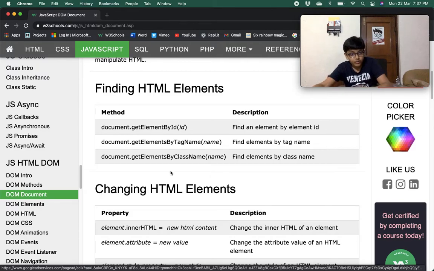So let's see, what does document.getElementById do? It finds an element by element id. So using the getElementById method, you can find an element using its id. Using the document.getElementsByTagName method, you can find elements by their tag name. And using the document.getElementsByClassName method, you can find elements by their class name.